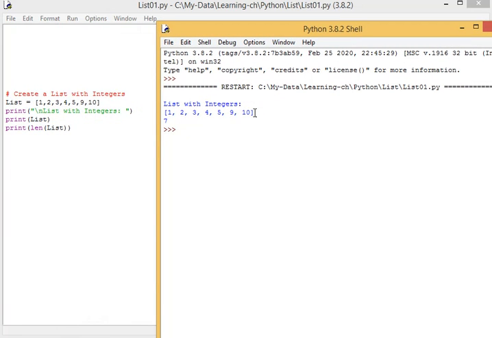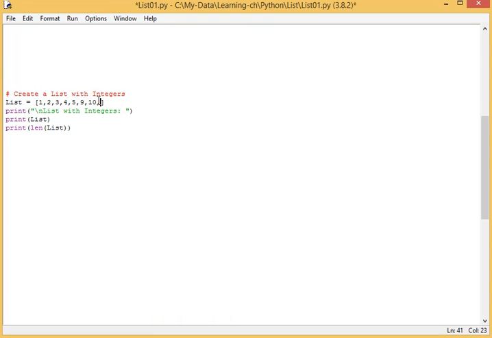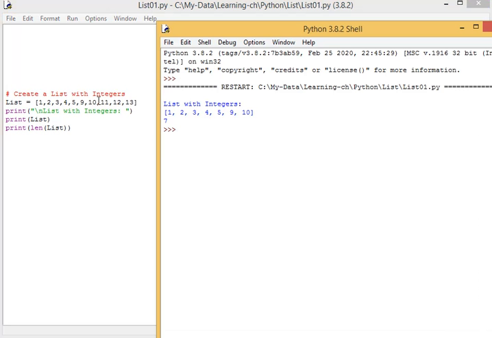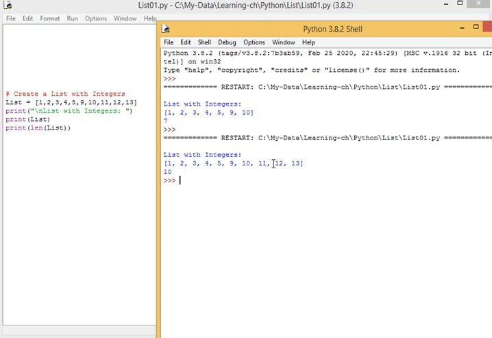When you run this example, it prints the list. The content of the list is 1 2 3 4 5 9 10, and the length of this list is 7. Now we will alter the content of this list. We will add 3 more elements. Earlier the length was 7. Now it should print the length as 10 after running this example. See what elements we added: after 10 we added 11, 12 and 13. So the final length of the list is 10.